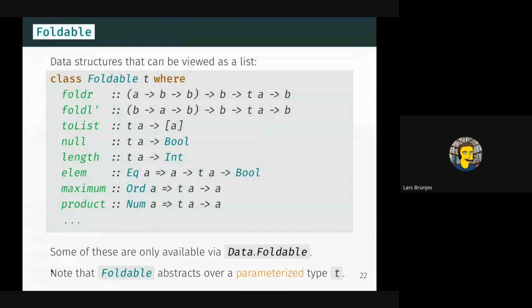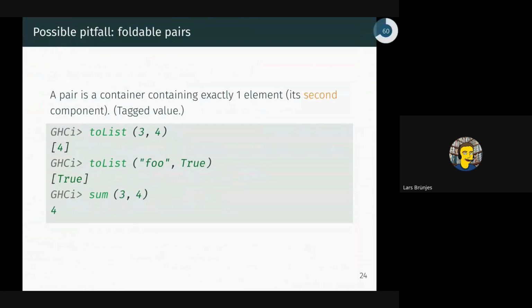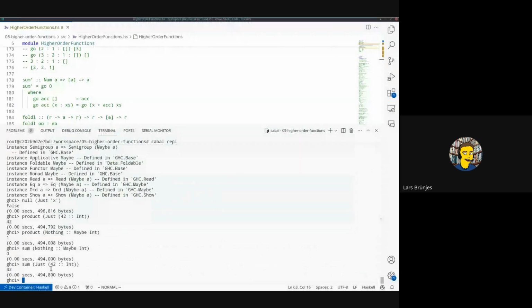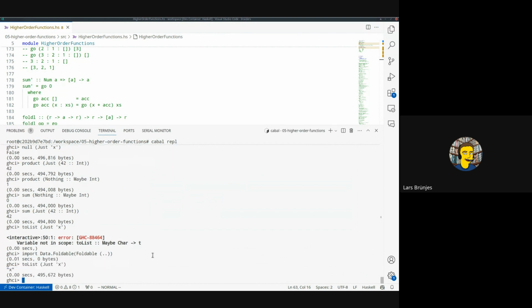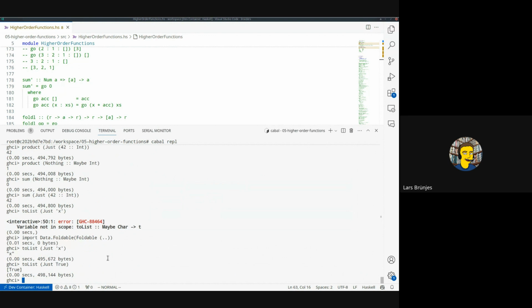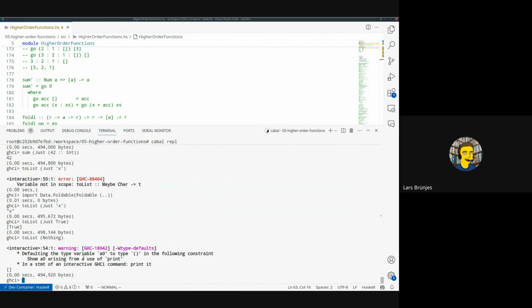Right, so with Maybe as an example, we can also convert it to a list. We can do toList of Just X. And for that, I need to import Data.Foldable. That's not automatically imported. Right, so we get the list with 1 element. Maybe it would be clearer with Booleans. So I can convert this to a list with 1 element. And of course, if I convert Nothing, then I get the empty list.